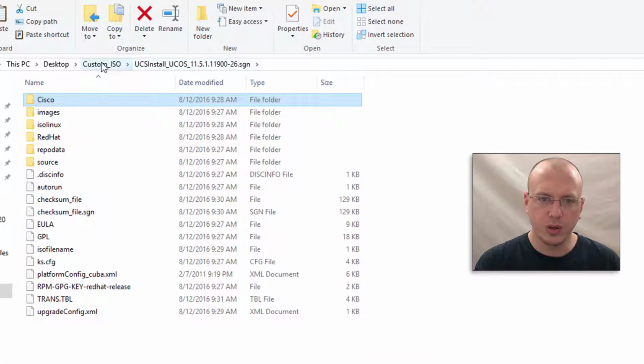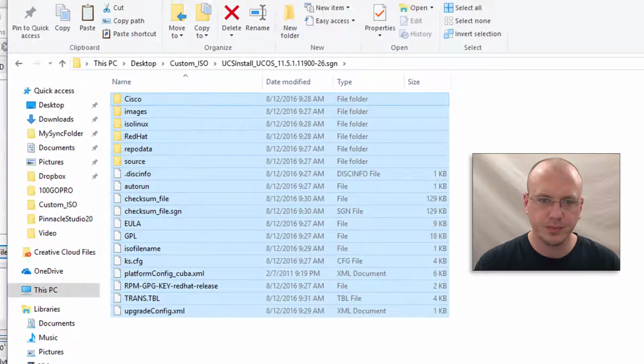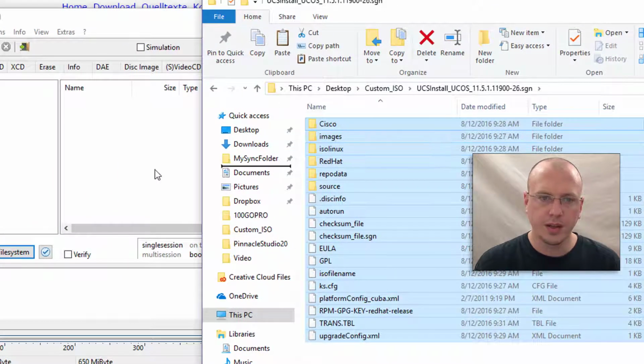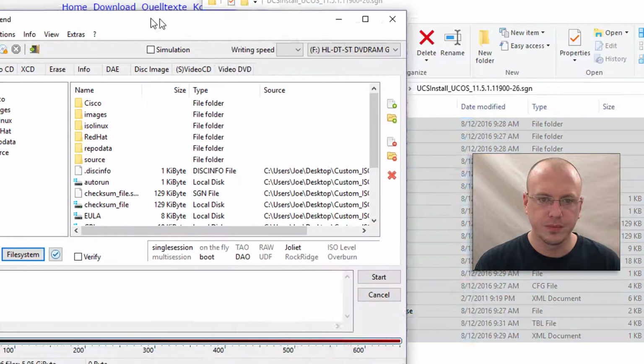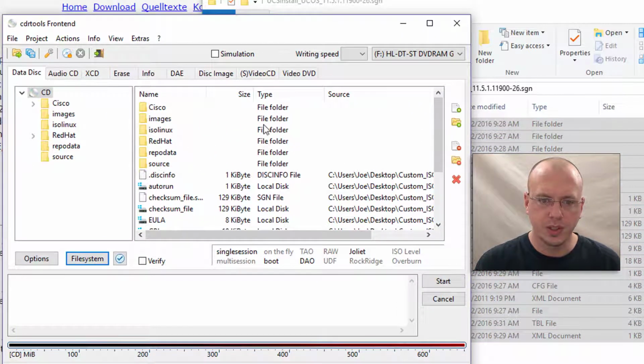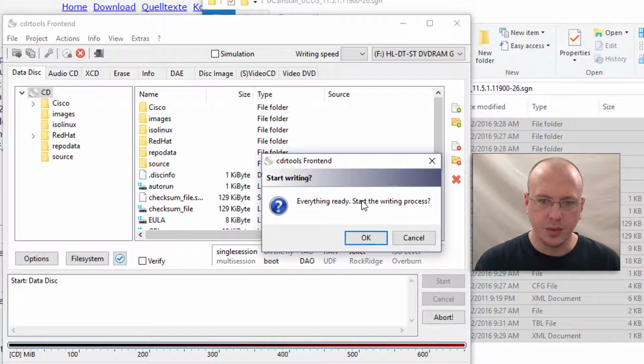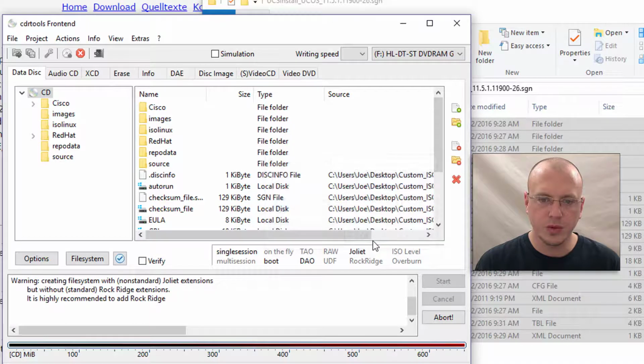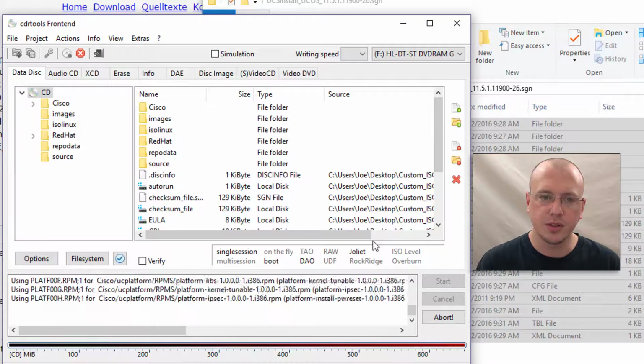Now at this point, we can scooch this over. We can go back to where we have the folder with all of our files and highlight them all, and then copy them over. So now we have our disk pretty much ready to go here, and we will click on Start. Everything ready, start the writing process, we will say OK. And of course, again, based on your CPU, the time it takes will vary, but at this point we just sit back, relax, let this create the image.